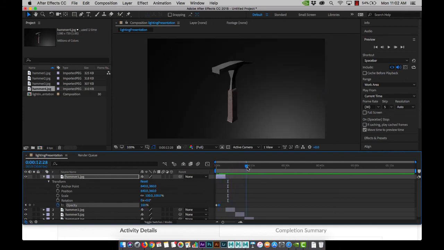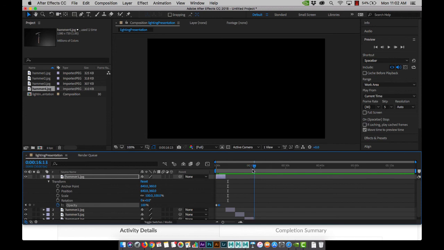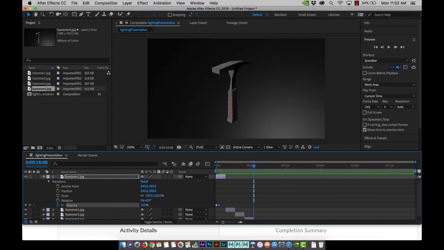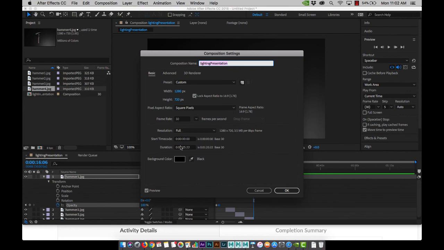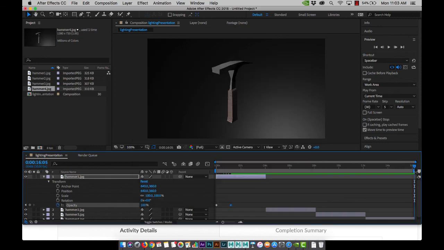Give me a nice cut to cut to cut. And then when you've hit the end, you just want to bring this work area to the end. And you can see right here that I'm at 16 seconds and 6 milliseconds. So I can always go to composition settings, and change this to be 16:06. Because if I were to leave that bar over there, it would just render a bunch of black afterward.